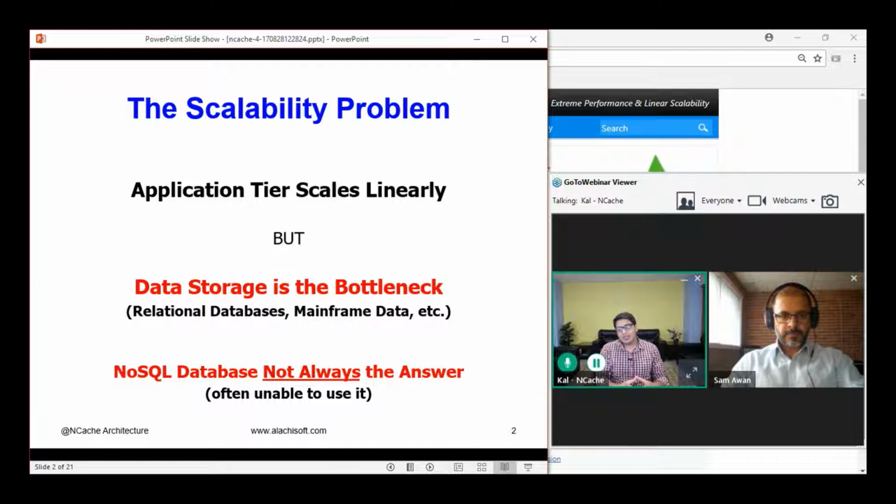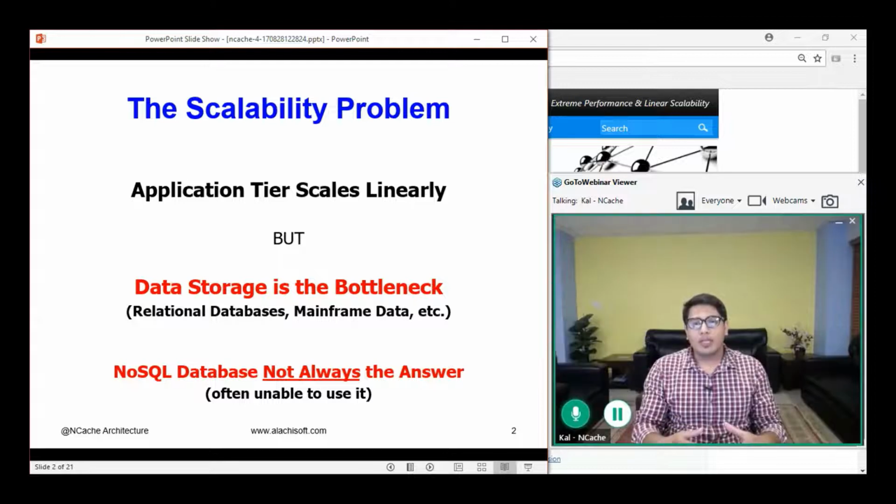So this tier is usually very scalable. If you notice that you have more load coming in, you can actually add more servers here. And as you add more servers here, they would be able to handle more load that's coming in. So your total capacity actually increases in those areas.